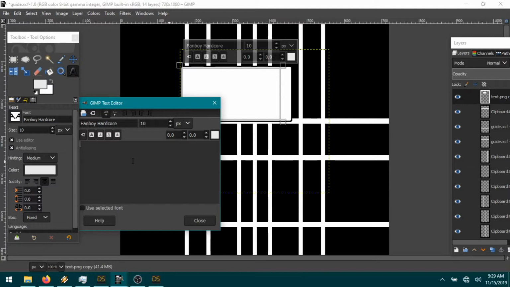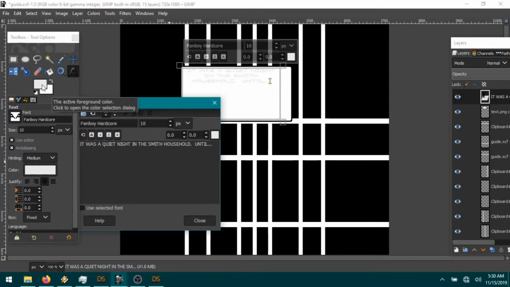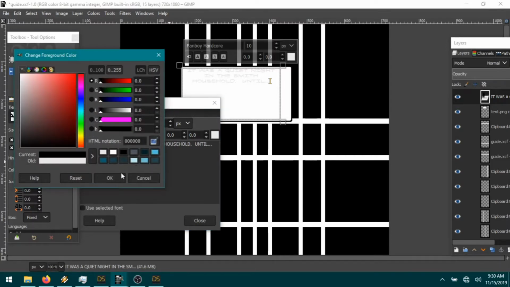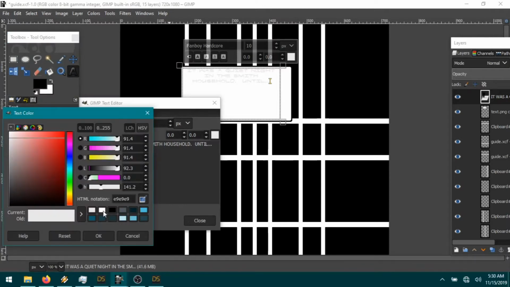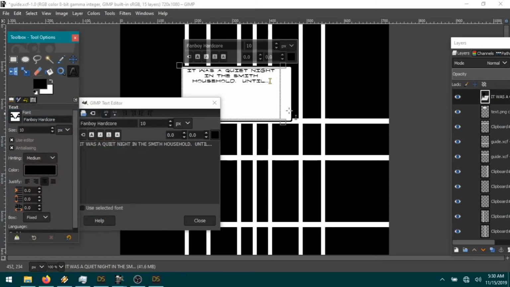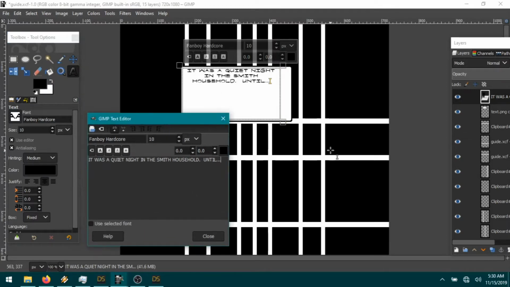letters. And we'll say it was a quiet night in the Smith household until, and I gotta change the color because I was working in an off color, so let's see if this works. And we gotta go black. Okay, see, there we go. And then I'll highlight this and bold it.